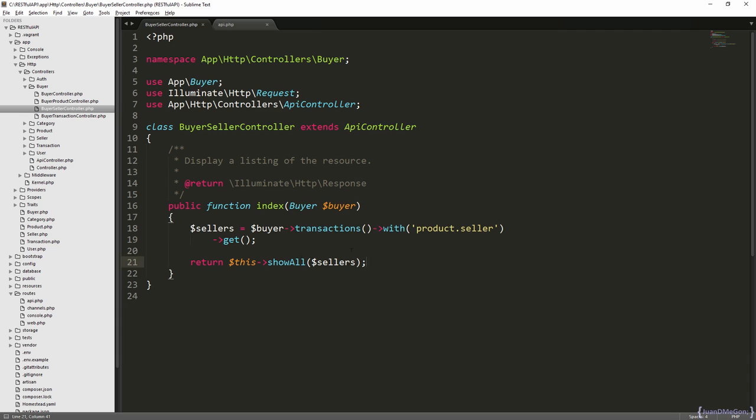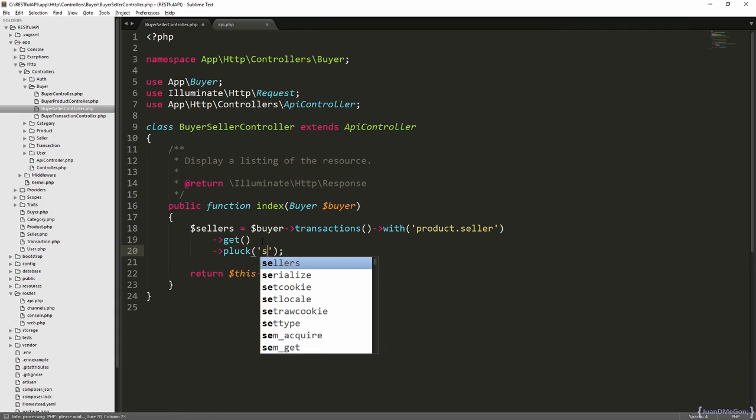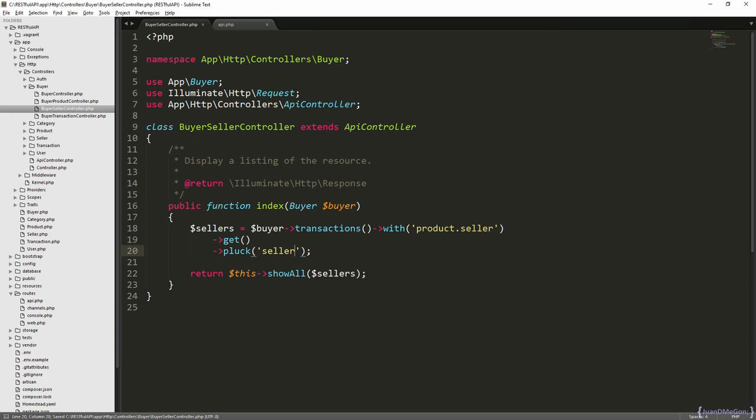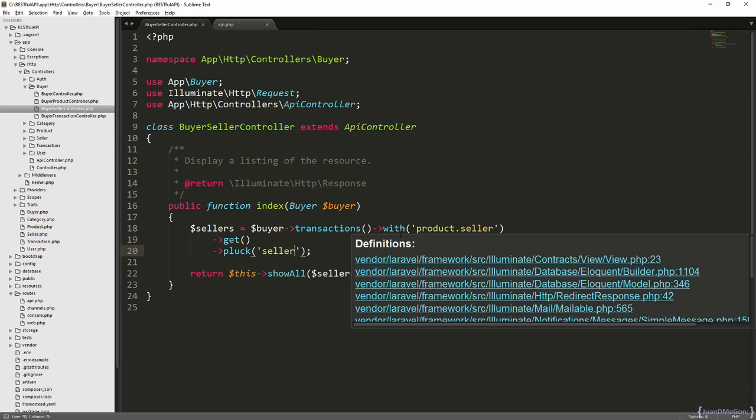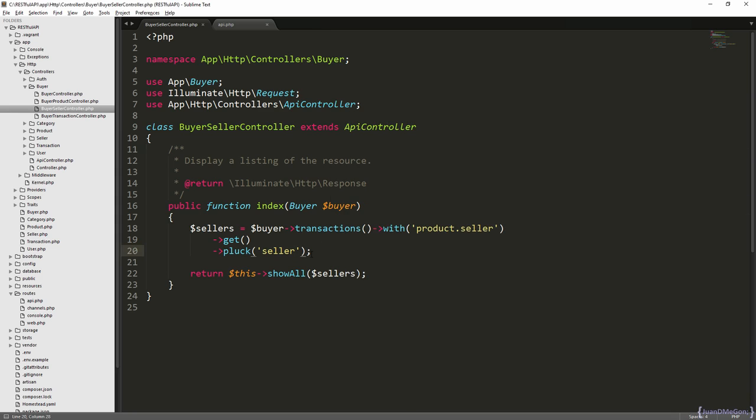So, as you may remember, we just need to use the pluck method. We probably may want to use it like this. And let's see what happened. We have an empty collection. Well, this is basically because the seller is inside the product element. So Laravel cannot resolve correctly this seller index because it is not directly in the collection that we have here. So we need to go first to the product and then to the seller.